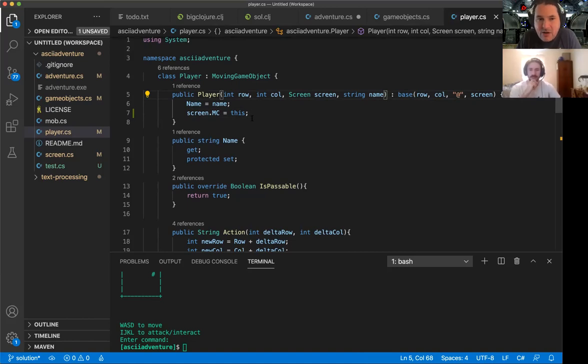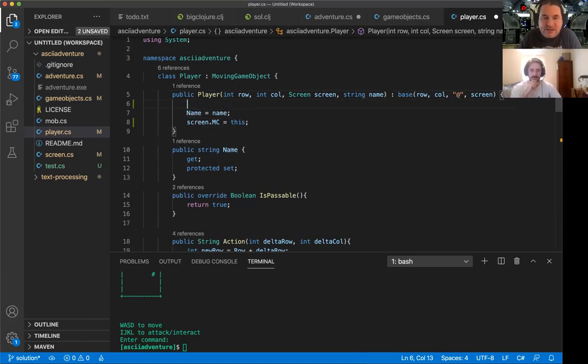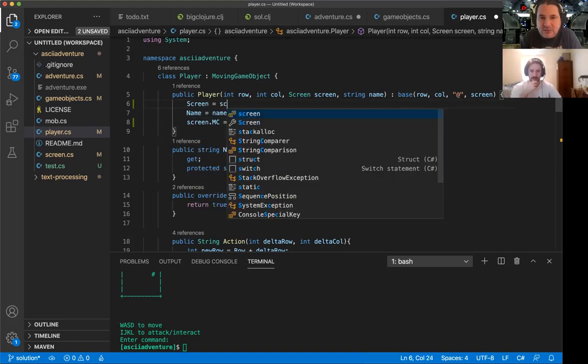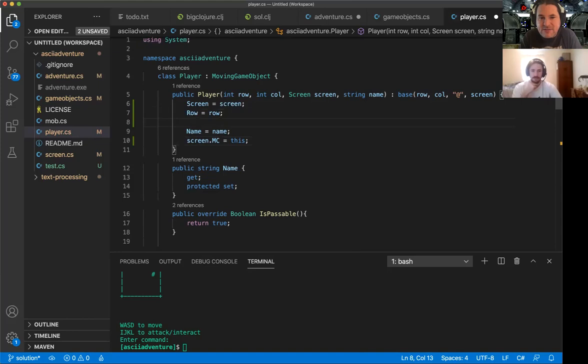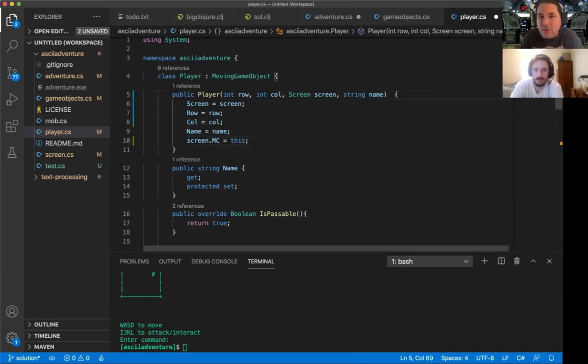I'm just not going to call this. And I'll just go ahead and say, okay, screen equals screen. That's fine. Row equals row. That's fine. Column equals column. That's fine. Name equals name. And I'll tell the screen that the main character is this, which is the current thing I just created. And I just won't do this at all. I won't call the base constructor. I don't think I have to call the base constructor. I hope I don't have to call the, well, we'll find out.